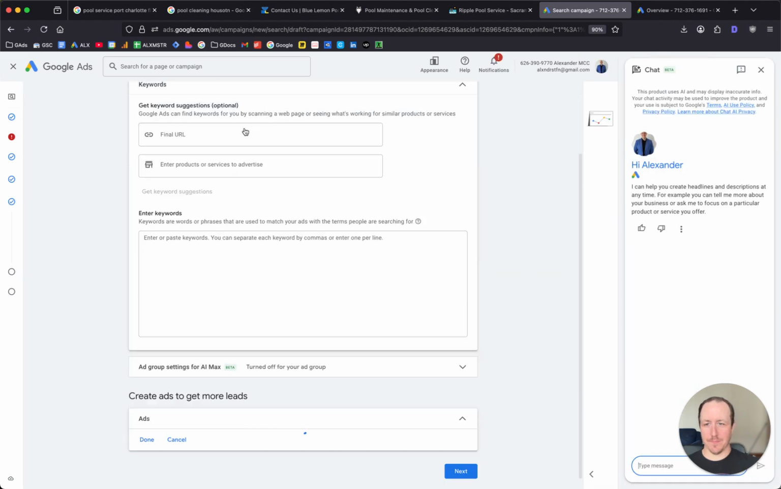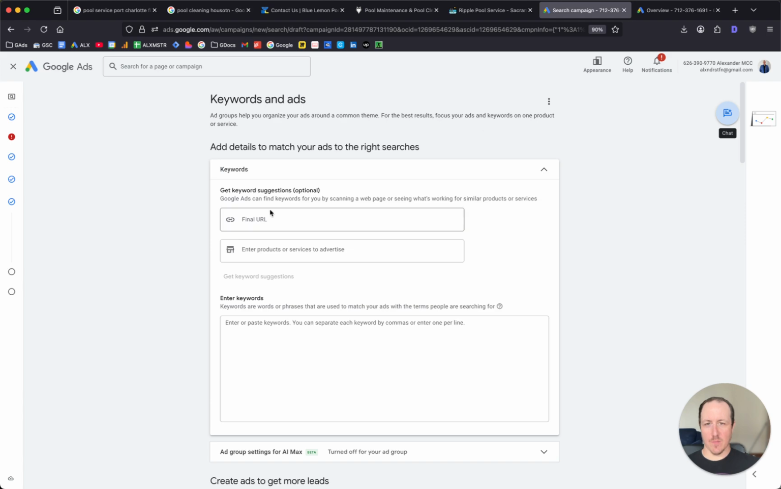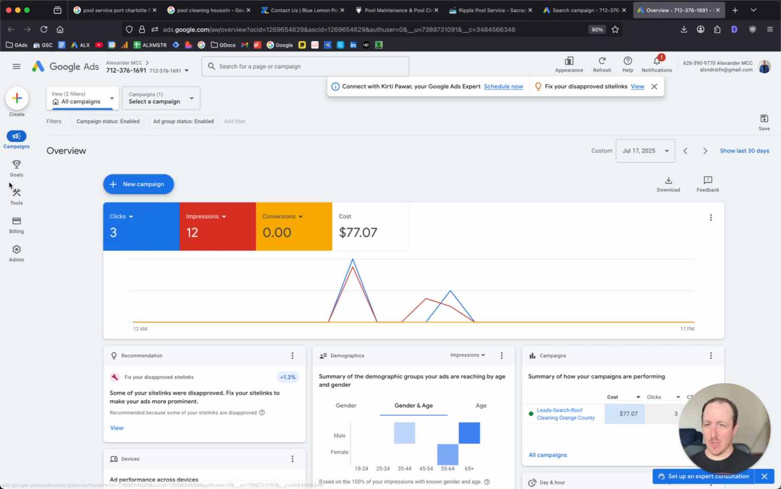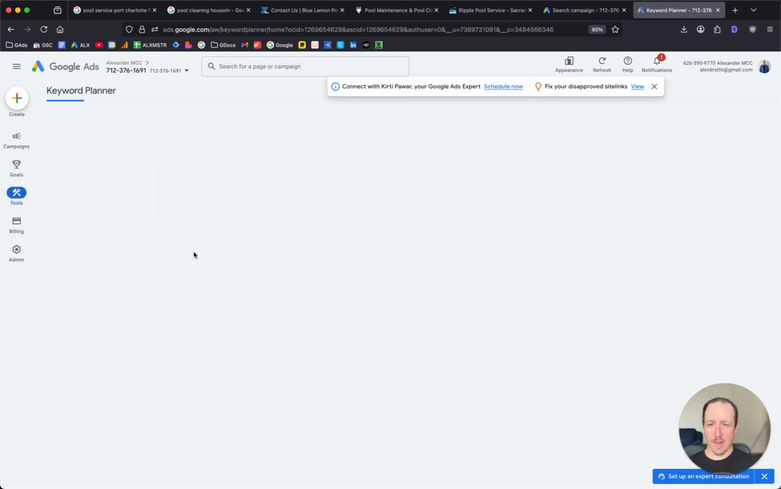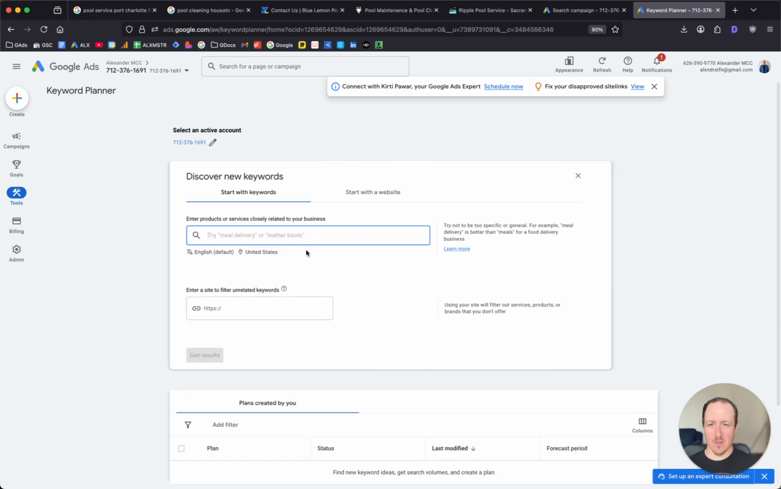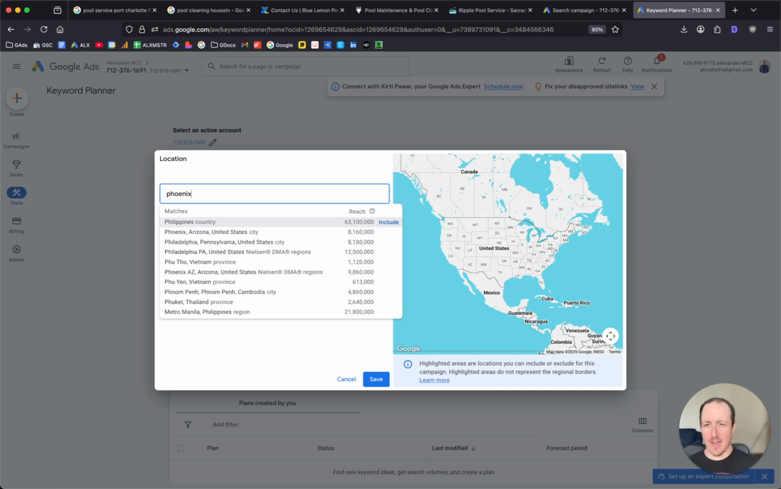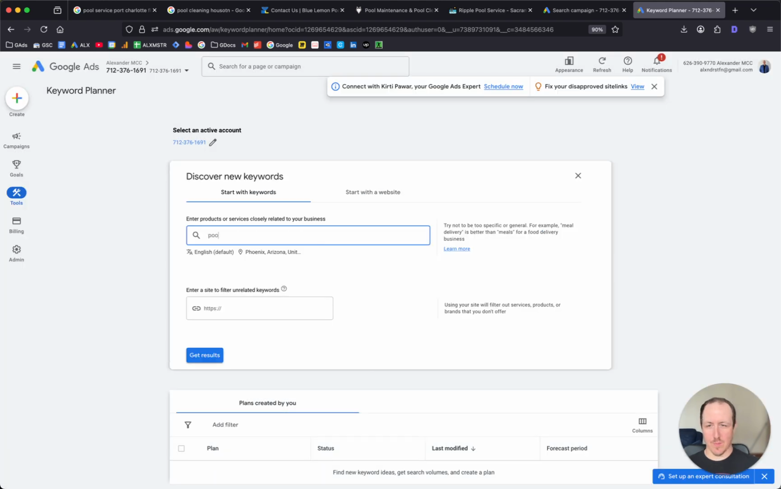Now, for keywords and ads, just exit out of this, right? Keywords. To do your keyword research really easily, just open a new tab of your Google Ads, click on tools, and then click on the keyword planner. When it opens here, change your area, and what were we doing? Phoenix. So just add your area here. Pool service is pretty straightforward. I mean, just search pool service.